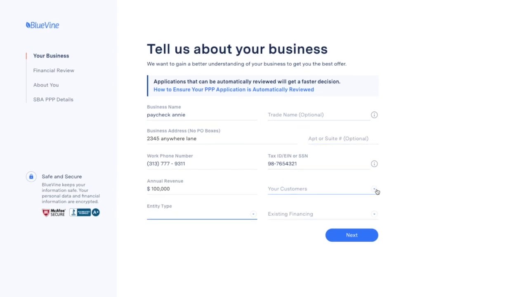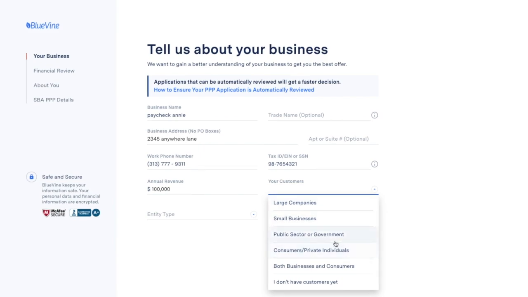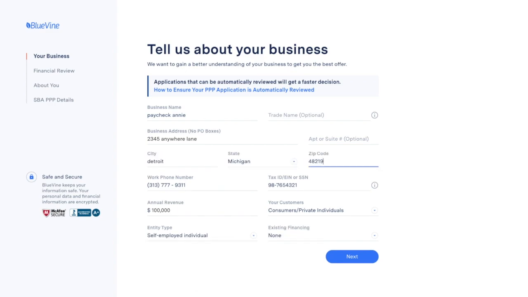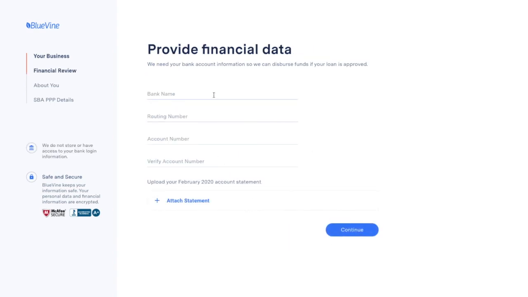Your annual revenue, your customers, these are the type of customers you have or you service. Entity type, that's self-employed individual. Now, the next step is to provide your financial data. You just want to put in where you want your funds to go to. Once again, I am using fictitious information, but you will use your real information.